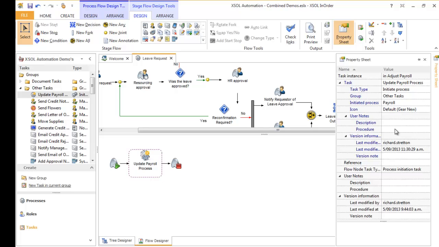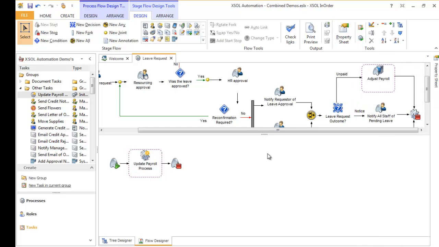which when selected will take you to the process that is being initiated. Initiate process tasks always begin a new process and do not link to a point midway in an existing process. They can be very useful for breaking up processes which you have needed to split into multiple sections.